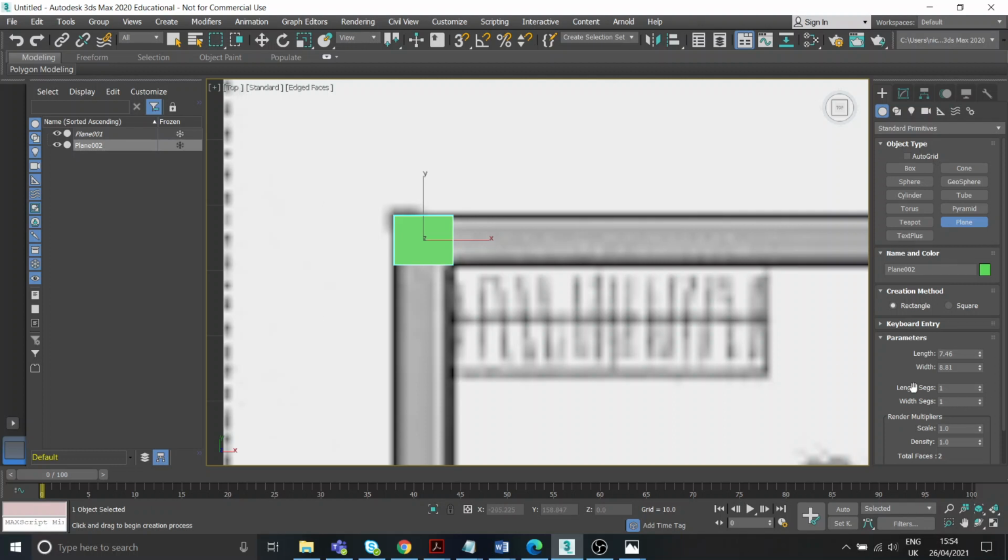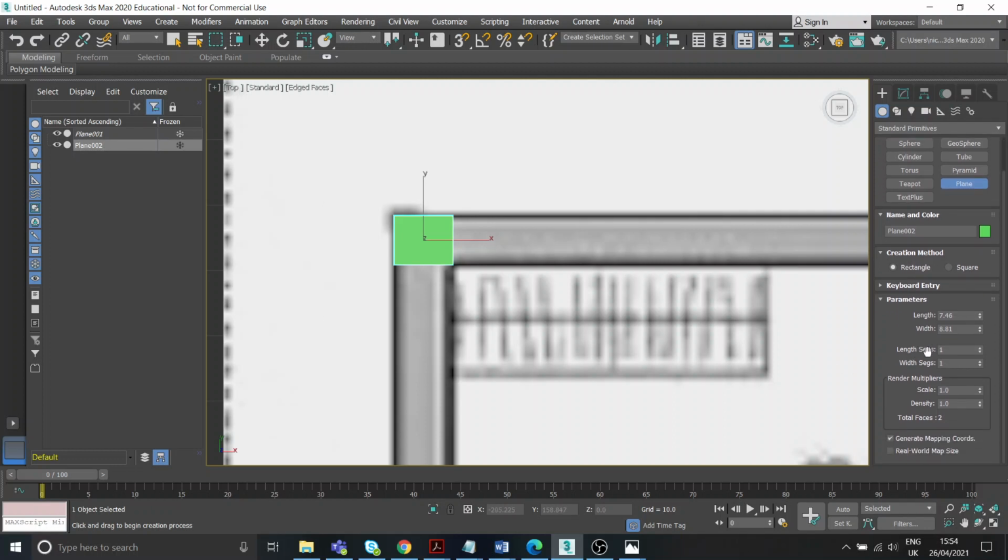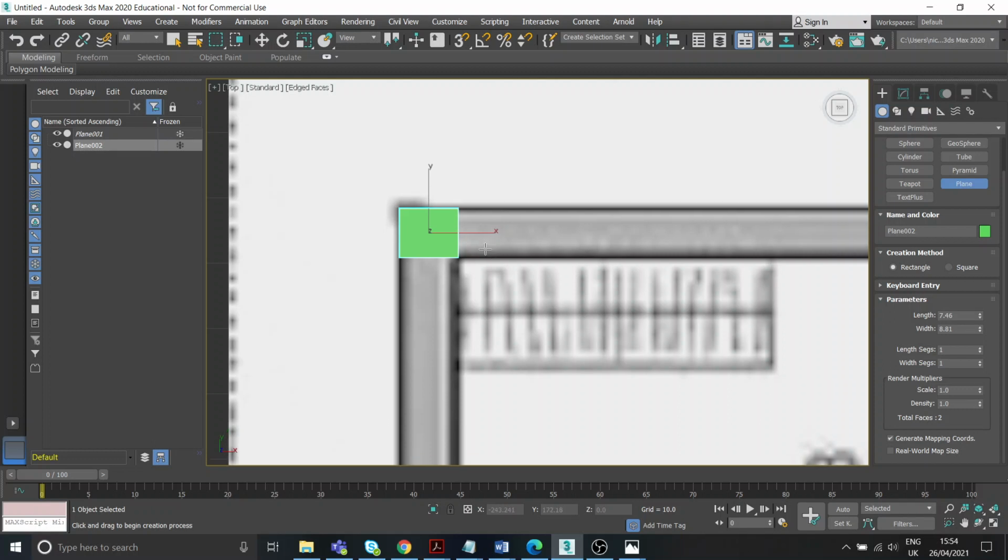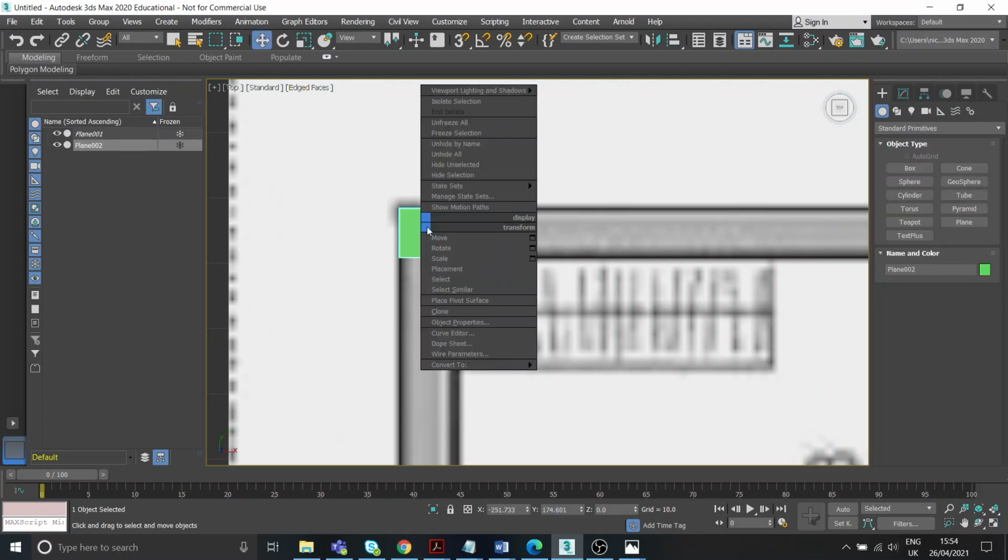Make sure these length and width segments are at one, because if you turn those up, you're going to have a grid in here which is going to cause problems. So they need to be one. That's really important. And that's it, really. I'm ready to start editing. So I'm going to convert that to an editable poly.